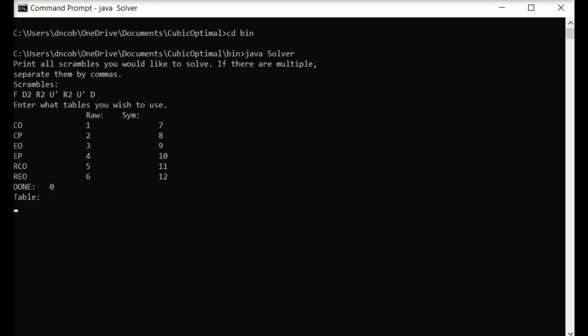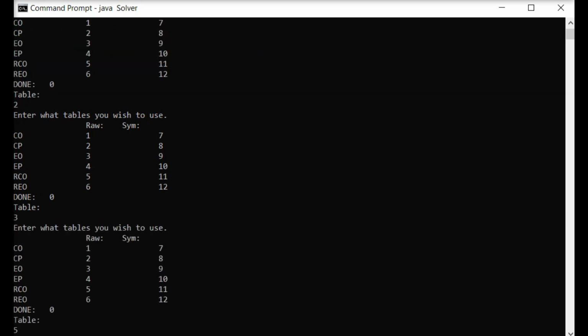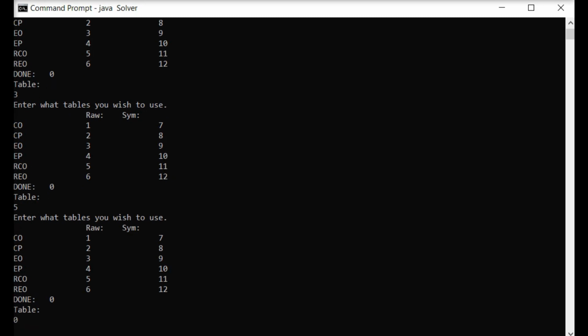Hitting enter will prompt you to enter the coordinate tables you wish to use. You may enter as many as you want. Entering more will give you a higher chance of getting a higher pruning value, since the highest distance value is what's taken as pruning value, but will be a bigger drag on the computer. You are also given the ability to enter each of the 6 coordinates as either symmetry reduced or as raw coordinates. For this solve, I will use corner permutation, edge orientation, and RCO all as raw values, and enter 0 for the solver to begin.